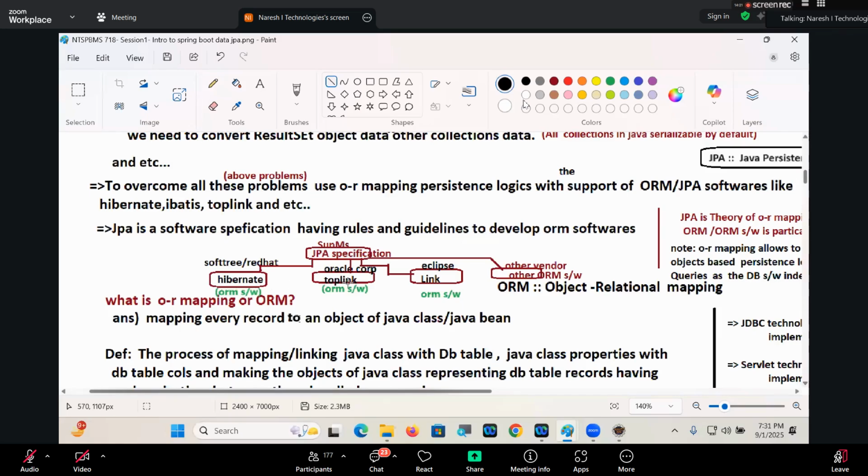Hibernate is one ORM framework. TopLink is one ORM framework. EclipseLink is one ORM framework. And these are other ORM frameworks that are there in the market.